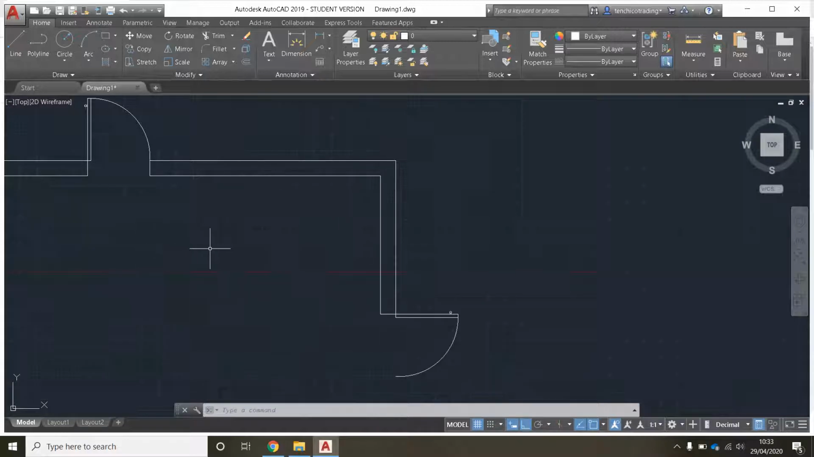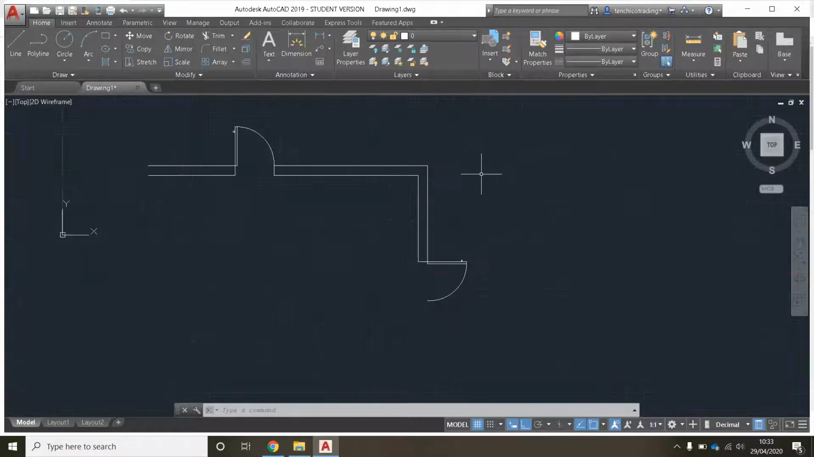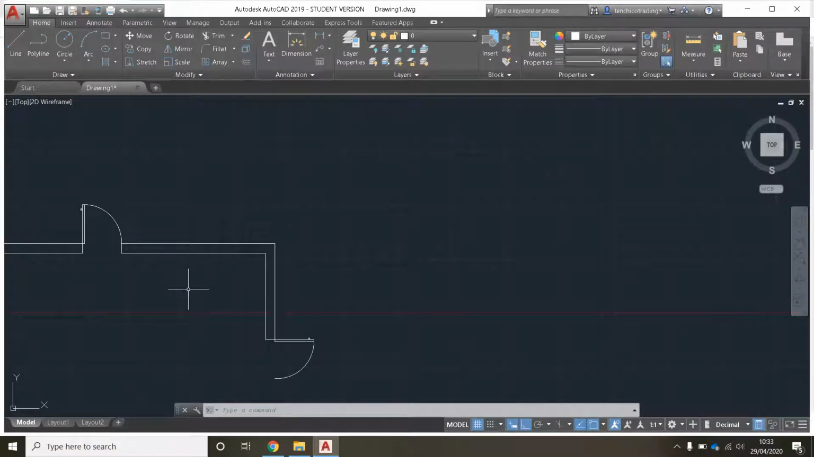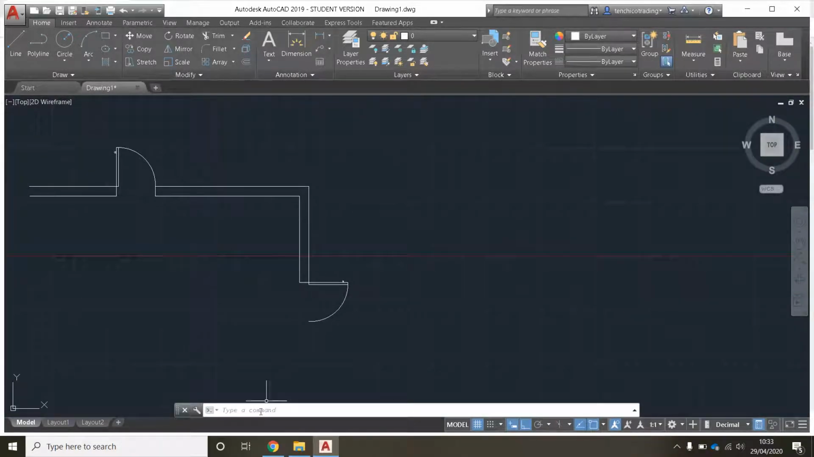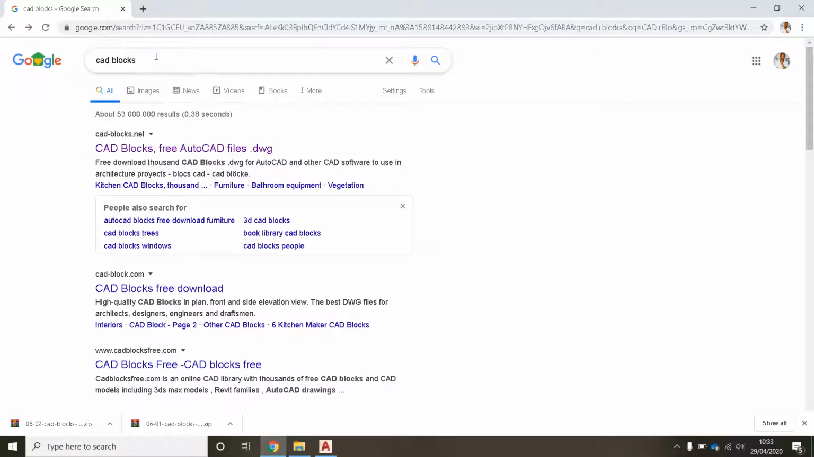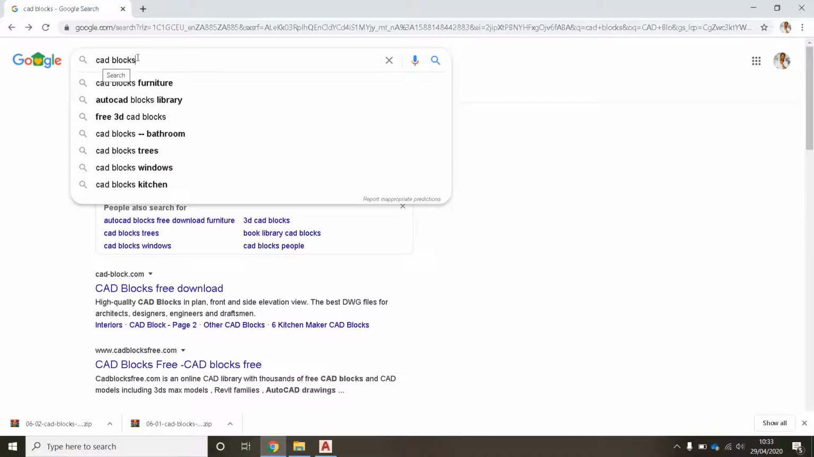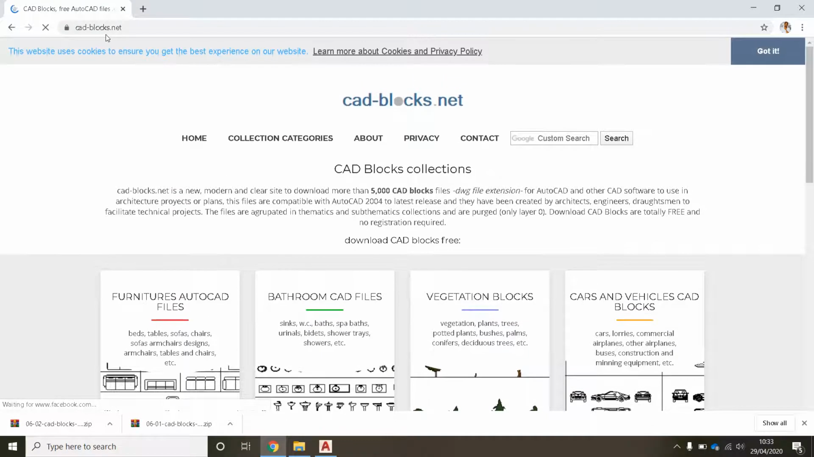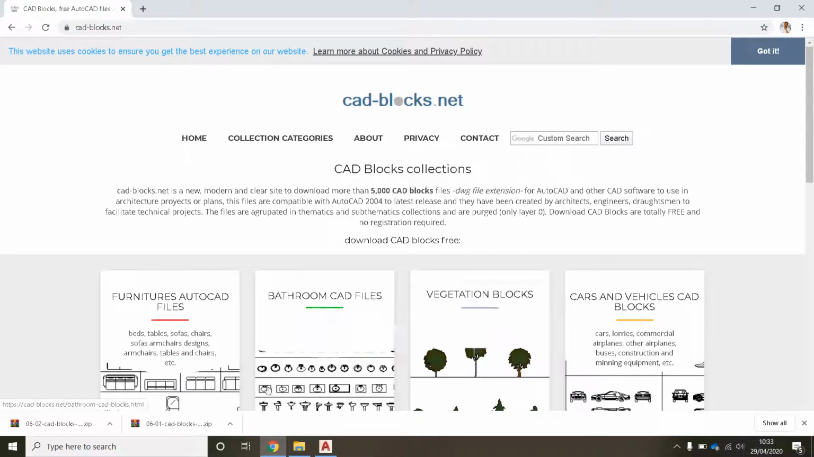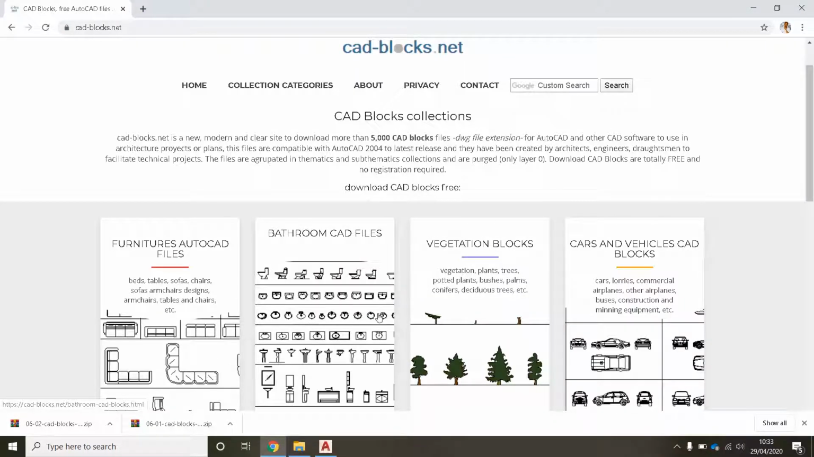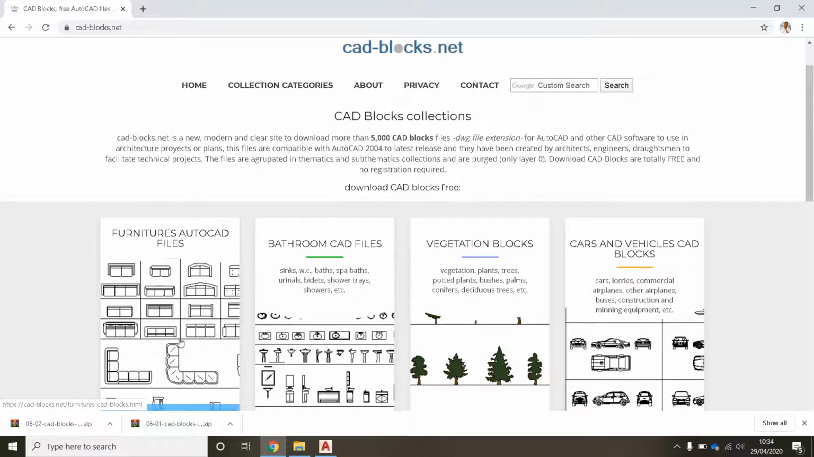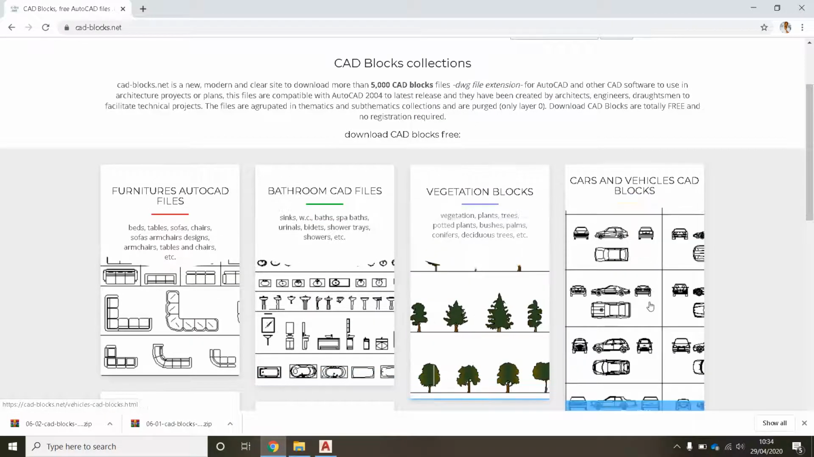All right. So yeah, it's quite difficult to make all these blocks yourselves, especially making furniture and all these other things. So there's ways you can just download these blocks off the internet and just put them onto your project. I'm gonna go to Google here, to my browser, type in CAD blocks, then click on this first one there, CAD-blocks.net, and you've got a collection of different types of blocks in here. Right, you can see you've got bathroom blocks, got furniture. Right, you can download all of these blocks.